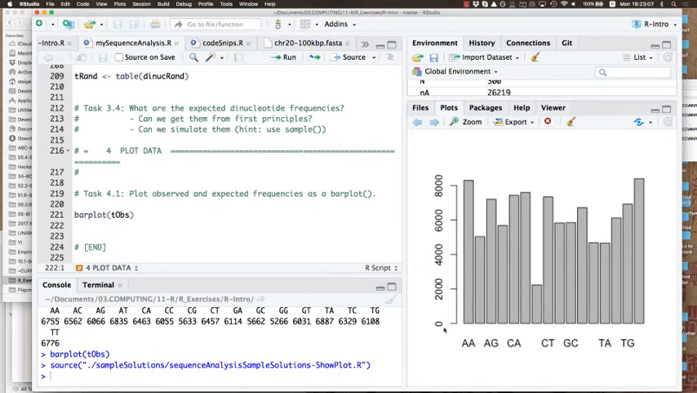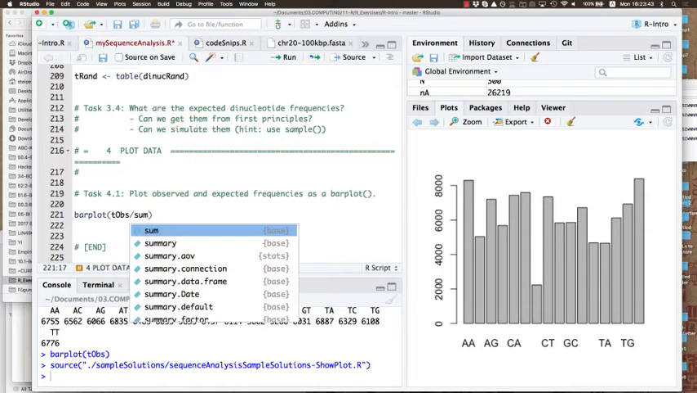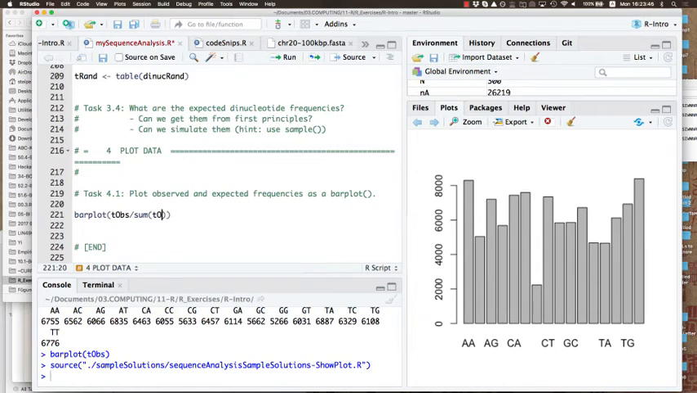Let's start with the frequencies. That's very simple. So we can do two things. We can convert our tables to frequencies, or we can change our bar plot to plot frequencies instead. Let's go for the more explicit thing here, and let's just say bar plot T obs divided by sum of T obs.